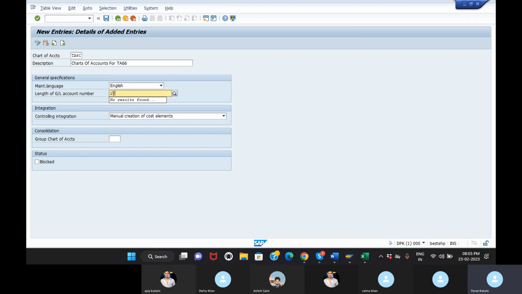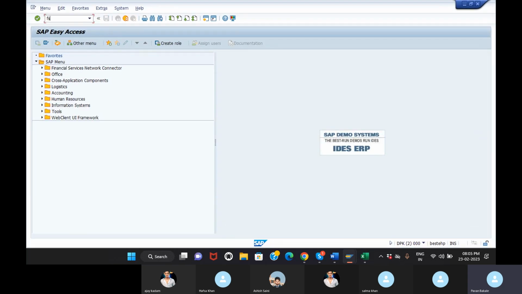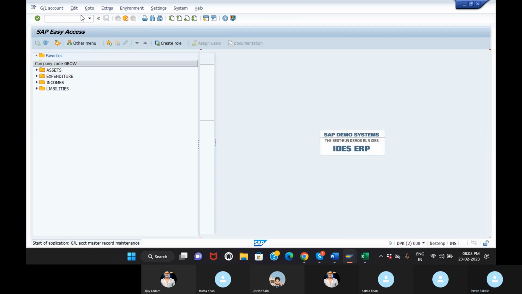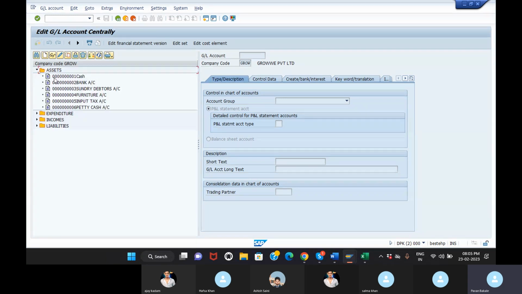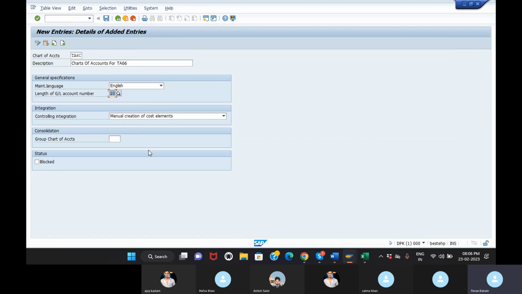So what does this 10 mean? This 10 means how many digits of the GL account you want to create. For example, you can see here, this is the length. Count the numbers: 1, 2, 3, 4, 5, 6, 7, 8, 9, 10. This is called the length, so that many digits I can use to create a GL account, 10 digits.